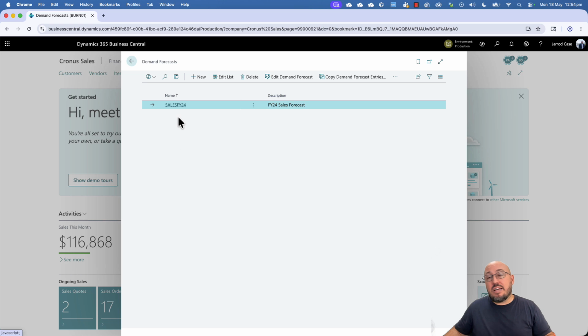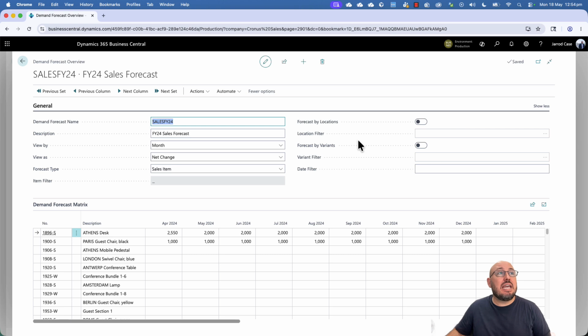So a demand forecast, you can have multiple forecasts here. I've got one that I've already pre-created just to save time for today. It's not filtered by location, but I could if I wanted to. And here I can see it's net change, which means we need an additional 25.50 on this particular date of this particular product. And so you can enter in an amount quite easily just on the line. But you've also got the option to drill in and give more detail.